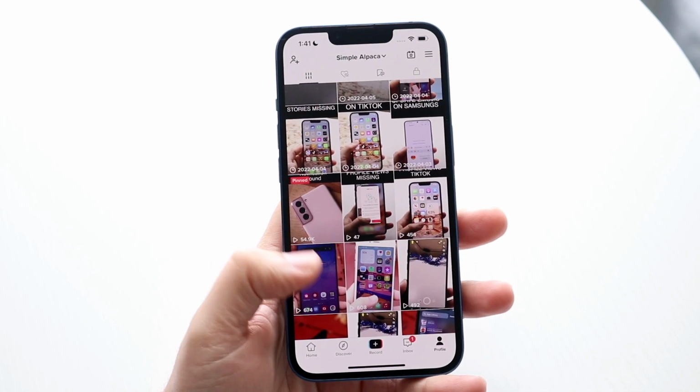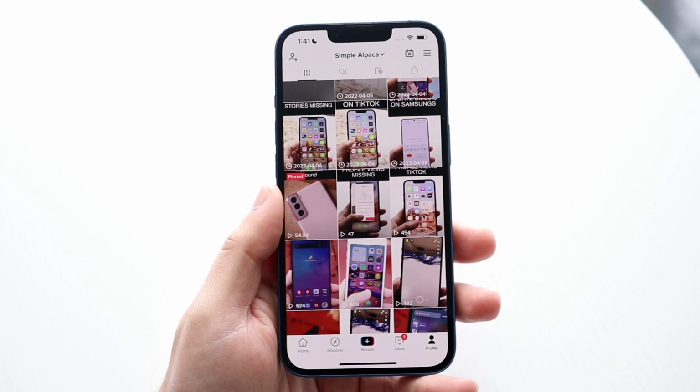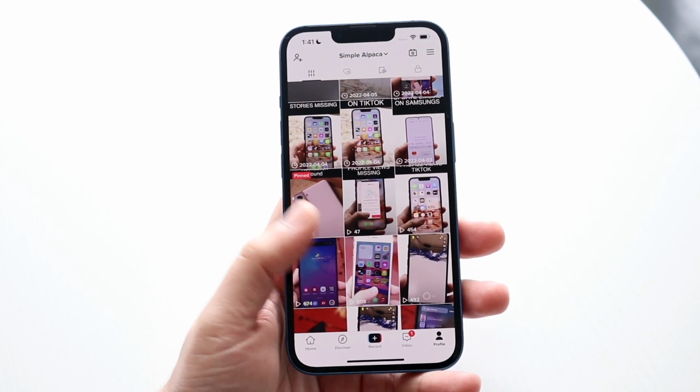So if you open up a video and it actually does showcase captions that the creator added, and not ones that the user or TikTok generated, then those are basically still going to be there.